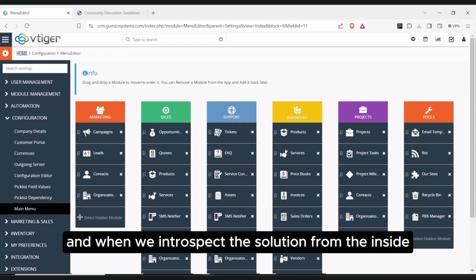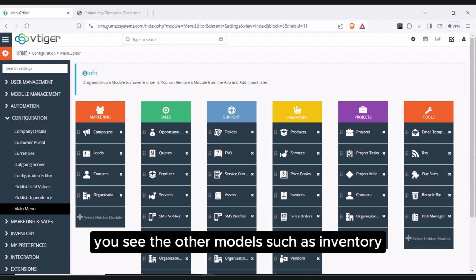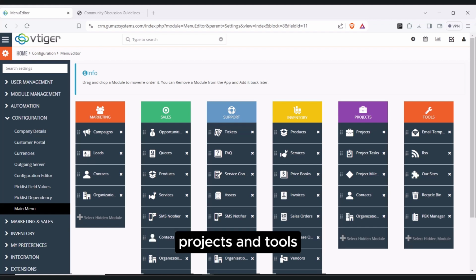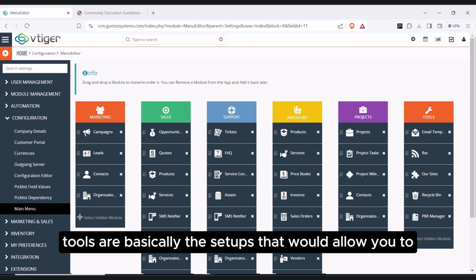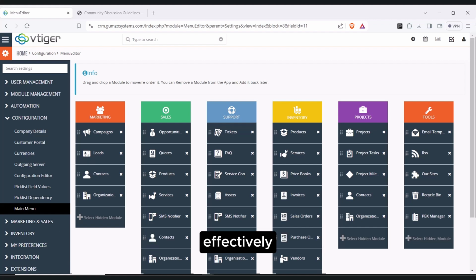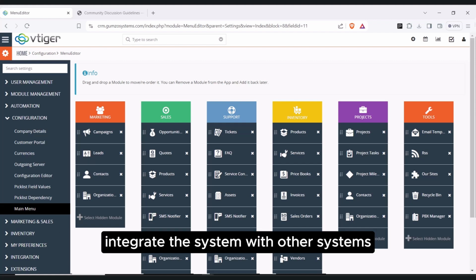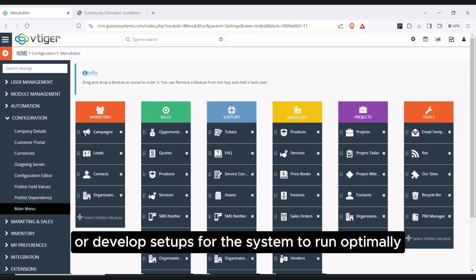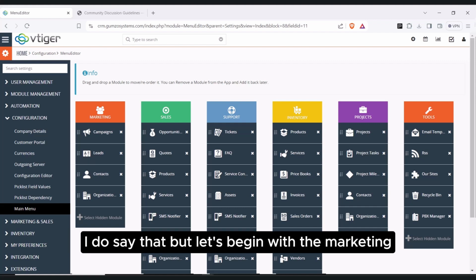And when we introspect the solution from the inside, you see there are other modules such as inventory, projects, and tools. Tools are basically the setups that would allow you to effectively integrate this system with other systems, or develop setups for this system to run optimally. And we will say that. But let's begin with marketing.